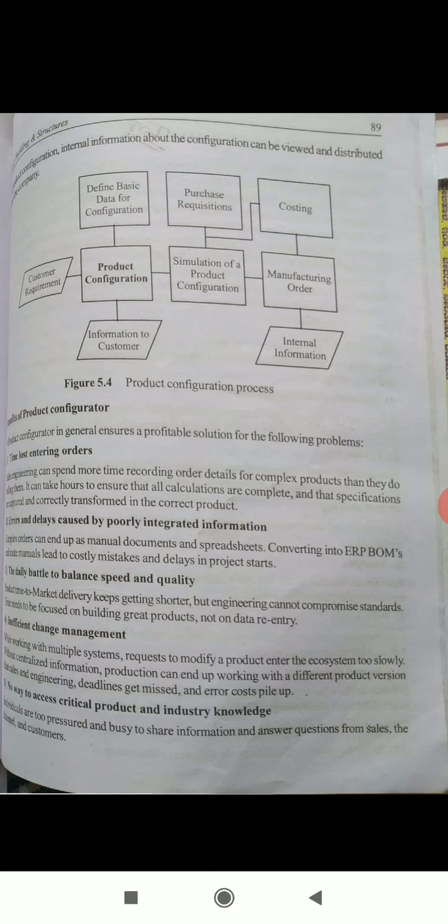Second will be errors and delays caused by poorly integrated information, that is, complex orders can end up as manual documents and spreadsheets.